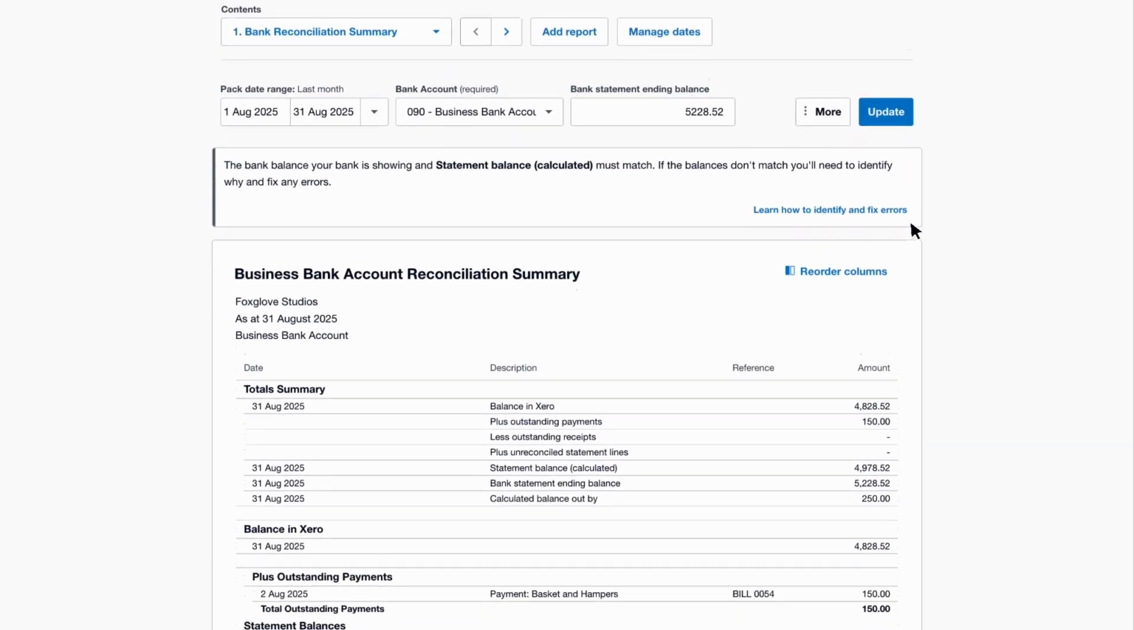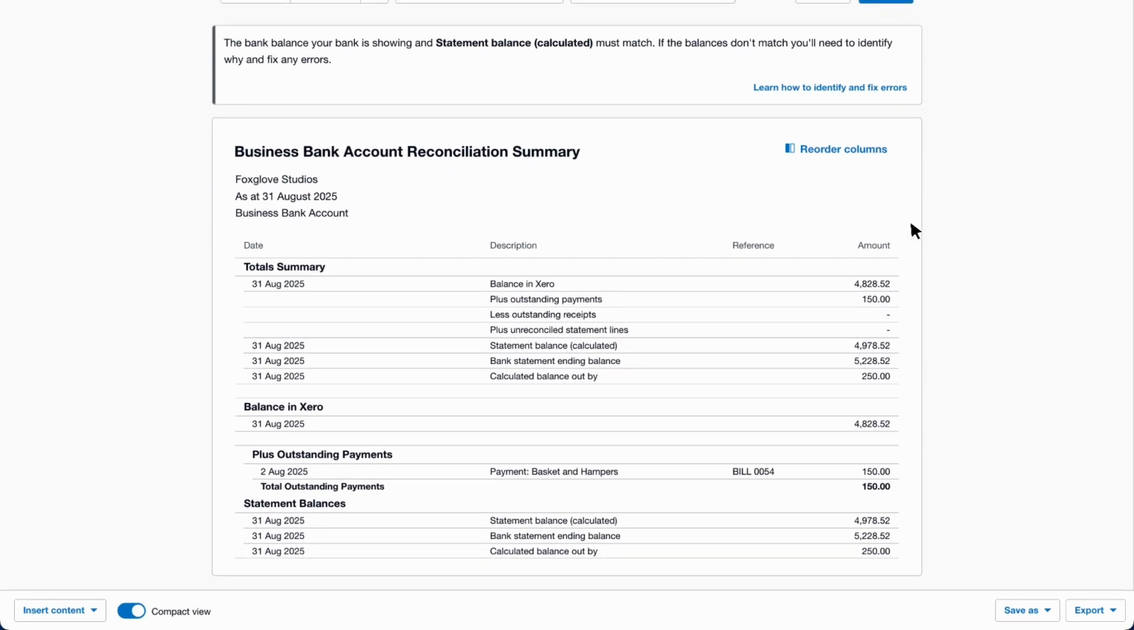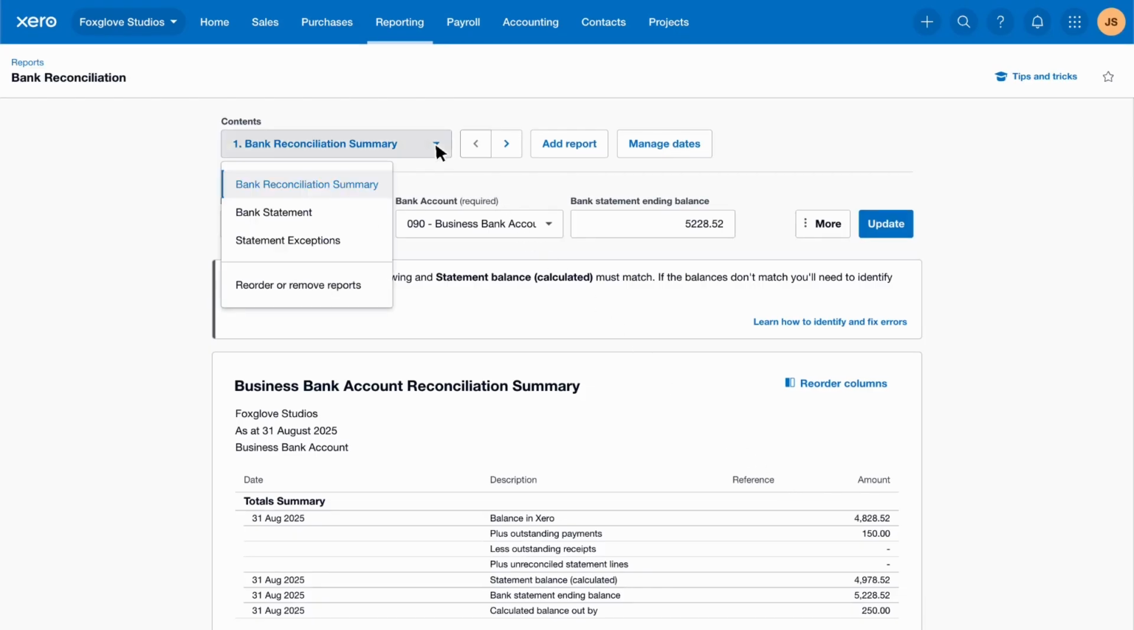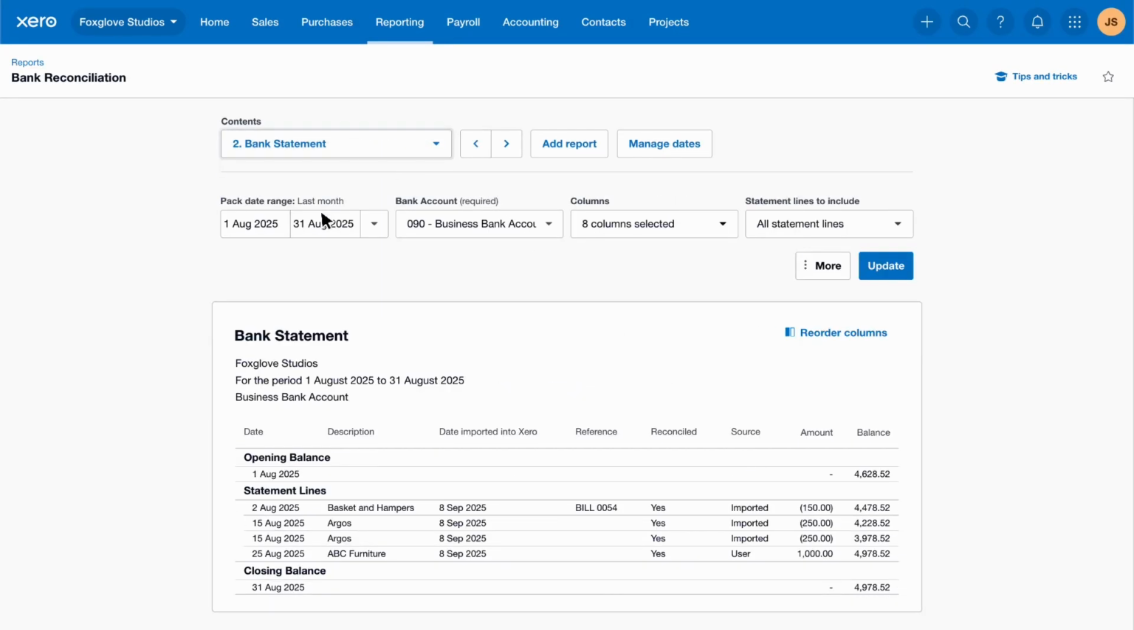Looking at the report, we've got a couple of outstanding payments from the start of the month that we would expect to have cleared. We wrote a check, which we know has cleared the bank, so we need to find the transaction to see where the error is. Let's look at the bank statement report to find the transaction. Click the Contents drop-down and choose the bank statement report. We can see we've reconciled a spend money transaction to baskets and hampers for the same amount. This means we've got a bank payment reconciled as a spend money and a supplier bill with a manual payment made.